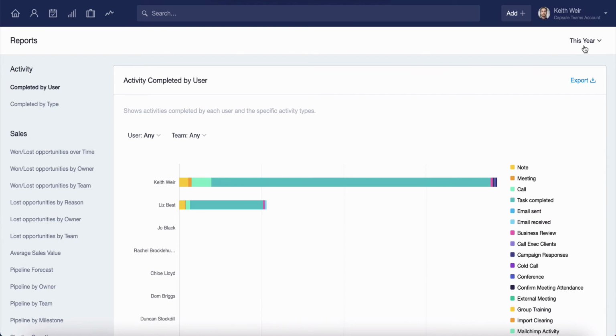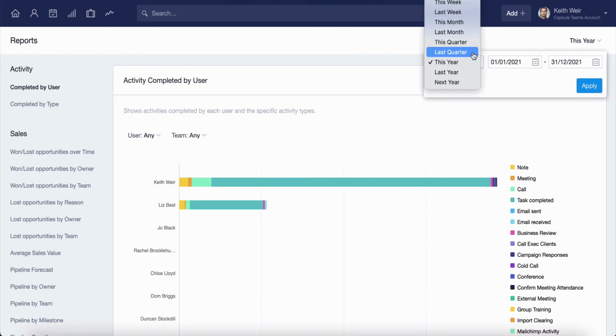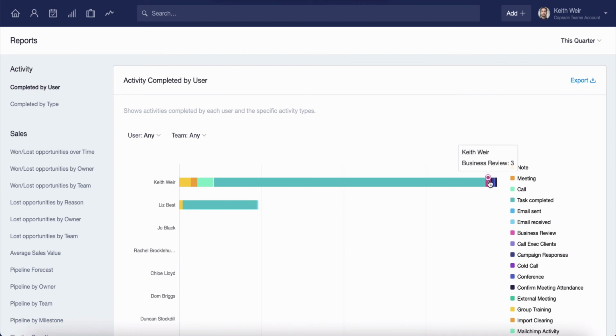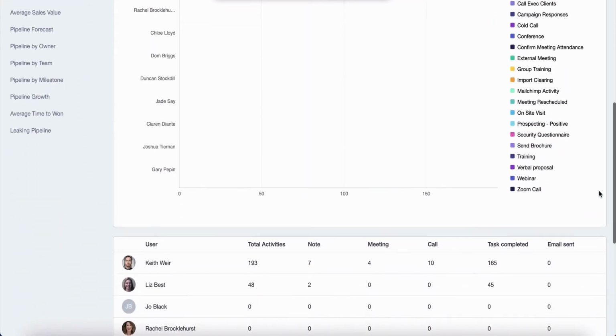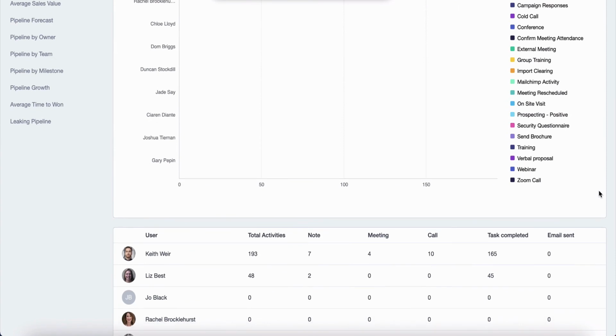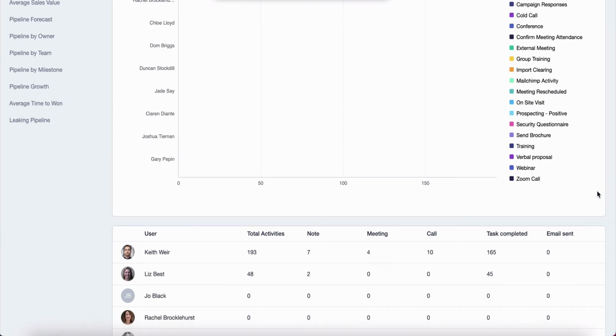We can filter the report page by a specific date, and we can also get a breakdown of the activities by simply clicking on a bar of the report or by clicking on the table at the bottom of the page. Each option will then provide us with the report breakdown and allow us to jump directly to the appropriate record.